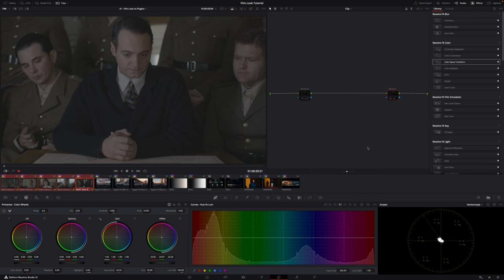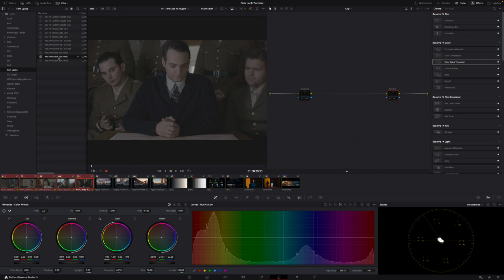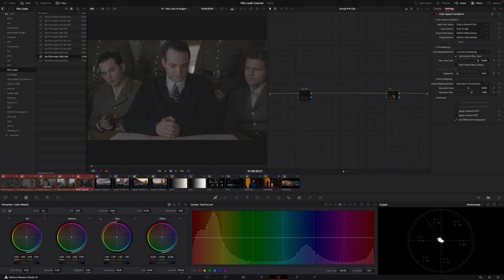So the first thing we need to do is transform this log image into our display color space, which is Rec 709. But there's two key things. Our Kodak LUT expects Cineon instead of Rec 709. And we also don't want to work neither in Rec 709 or Cineon. So our first step should be to create a color space transform.